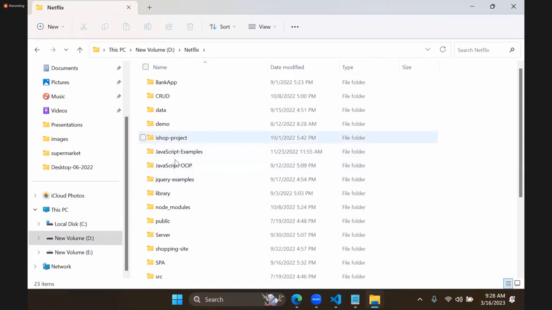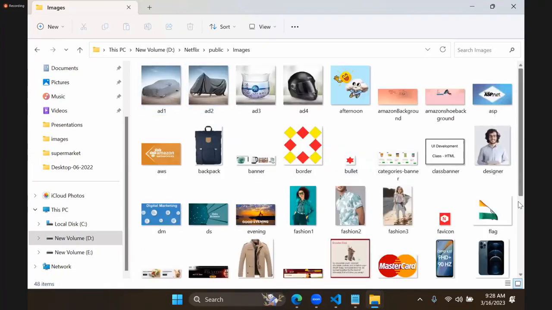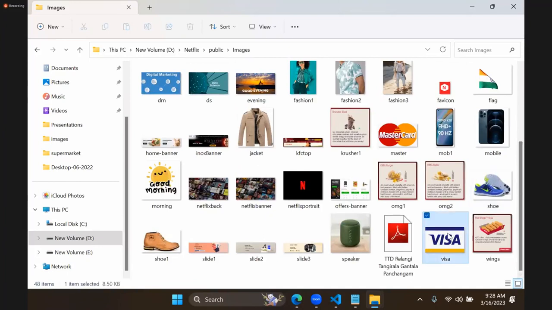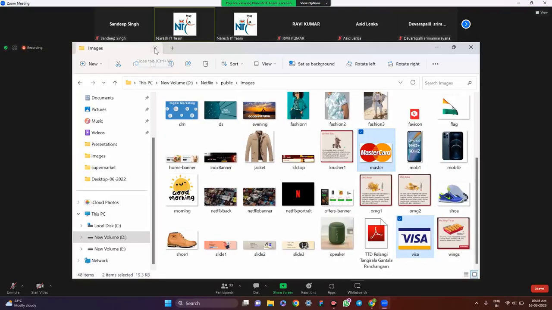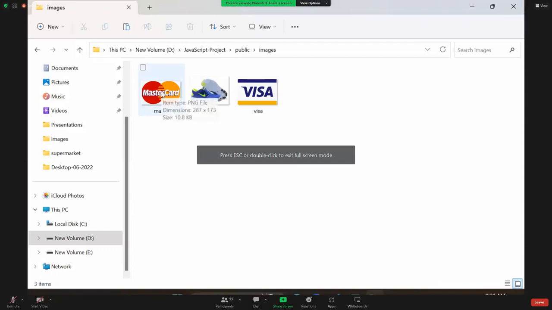Let's go to this public folder. Yeah, images. And I'm having images like visa, master. I will copy these images here. Okay, we have visa, master. These are PNG files.